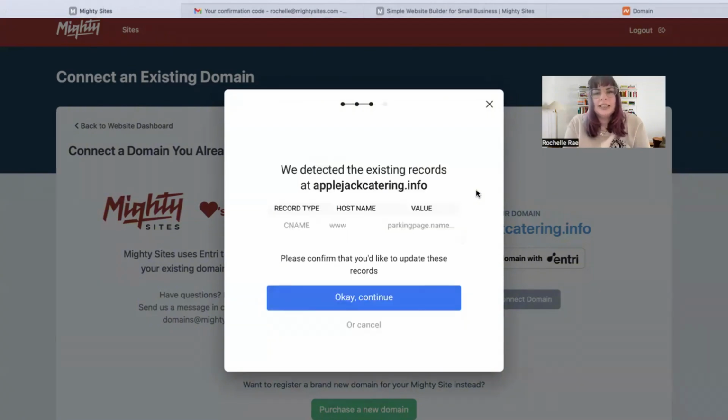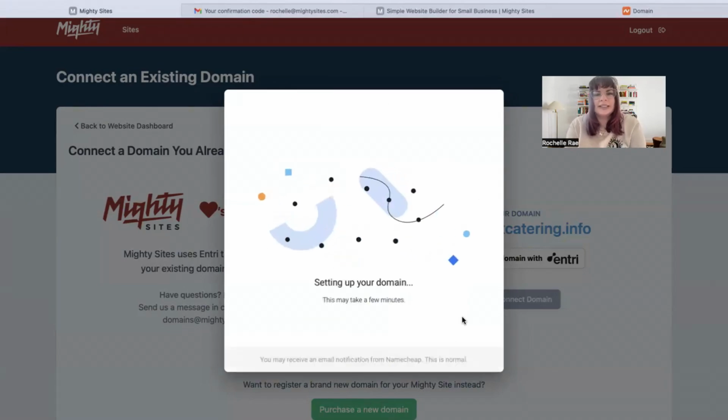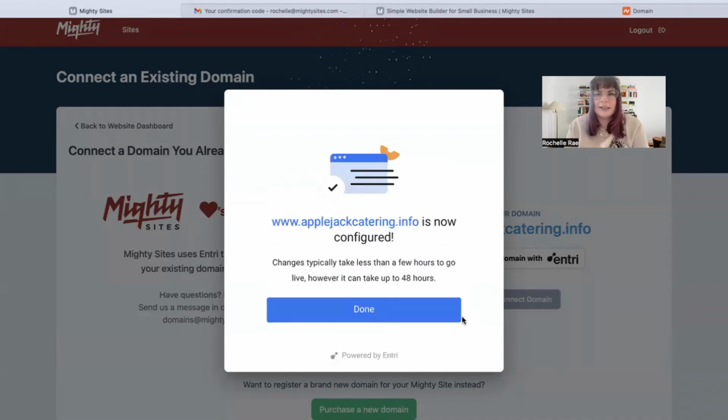Great. It's detected the existing records for my custom domain. We're going to go ahead and confirm that we'd like to update these records. Let's click on OK. It's now setting up our domain. It may take a couple of minutes. And look at that. It literally took a couple of seconds. My custom domain is now configured. Changes typically take less than a few hours to go live. However, it can take up to 48 hours.